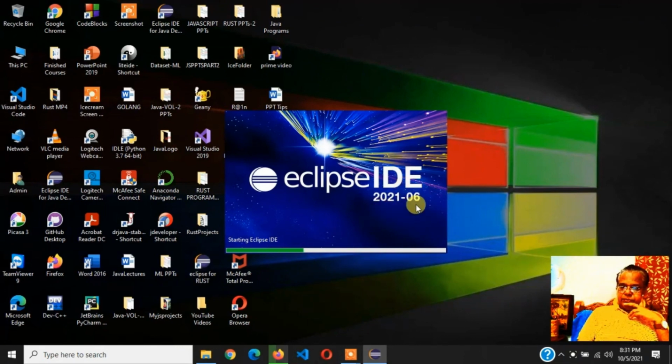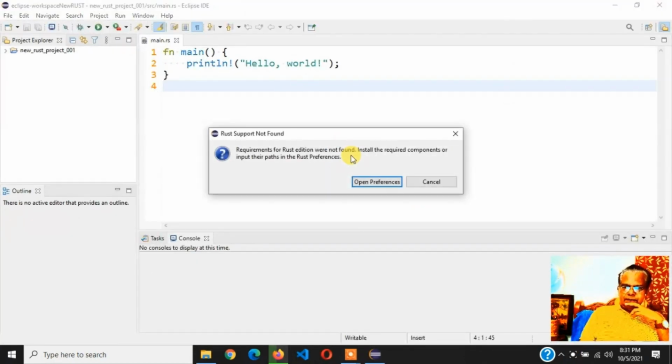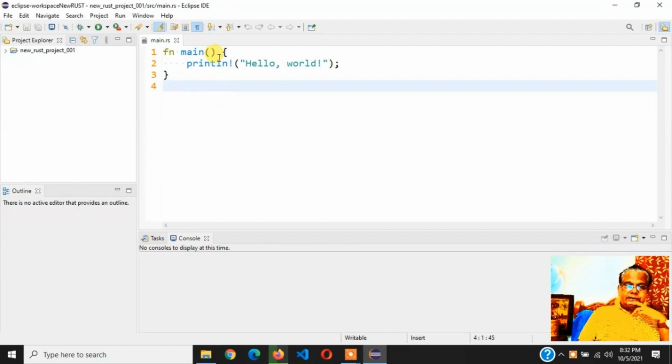Eclipse IDE 2021-06. This is the latest IDE. Even my IDE is still old, previous to this. It will take some time to come. Eclipse IDE 2021-06. See, it is here. Fine, look. You can just cancel it. See, this is the IDE.